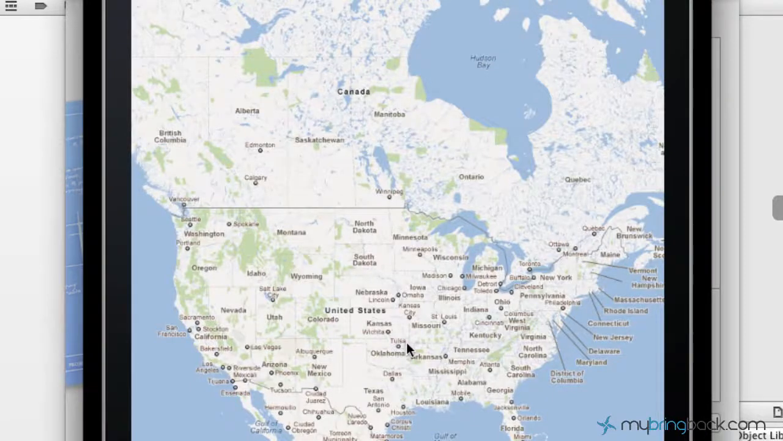Hey guys, welcome back to another Xcode 4 tutorial, and today we're going to be going through the ins and outs of the MapKit. And as you can see, we've got a basic map view in front of us.